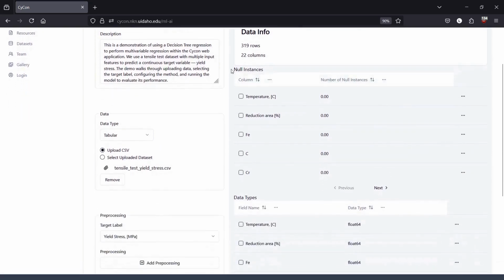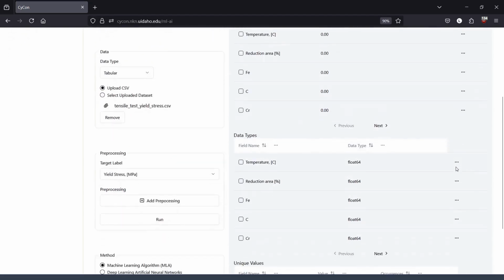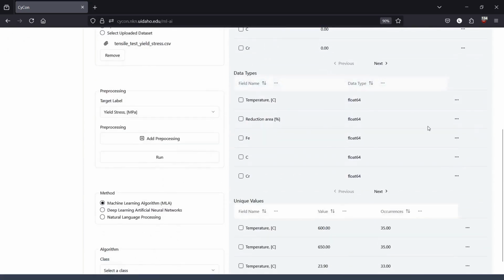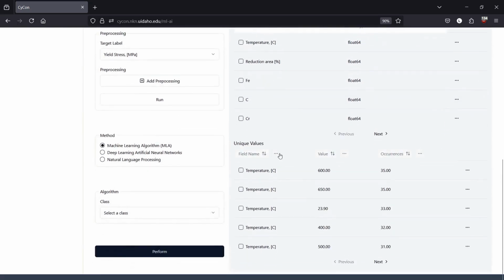So here, the first part is null instances. The SciComm interface automatically calculates the null instances of your data. It can help you to understand if your data has some invalid values. And here it also tells you the data type of each column, and also gives a summary of unique values of your data.